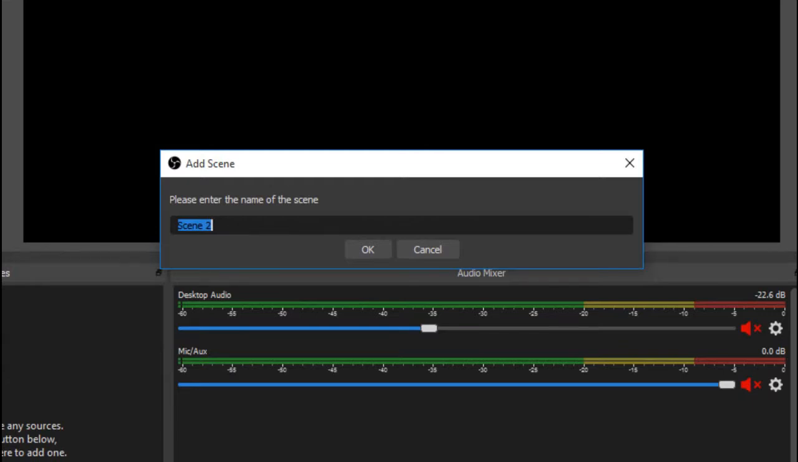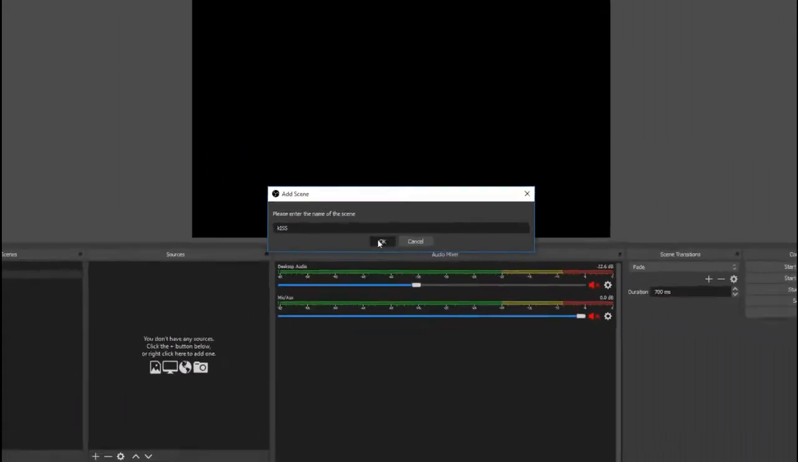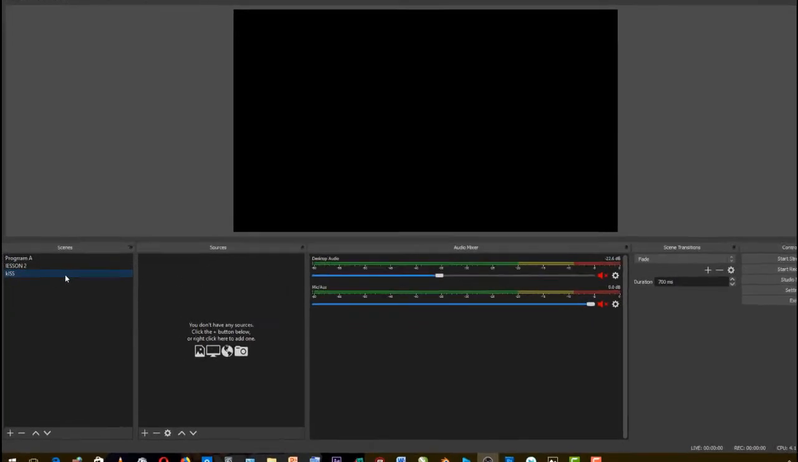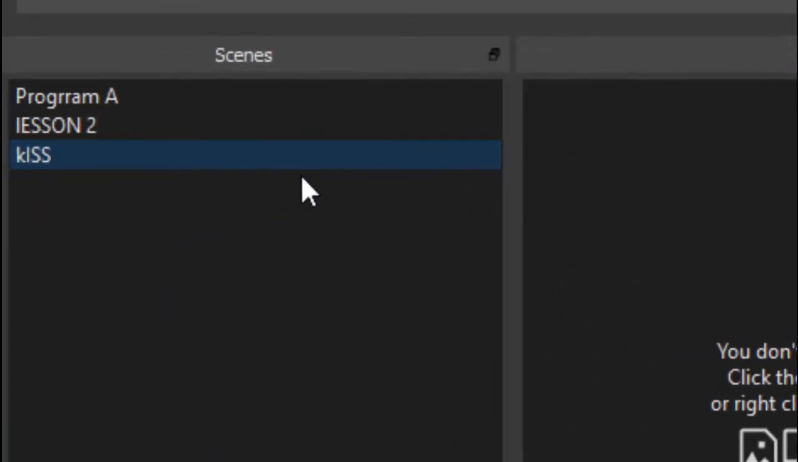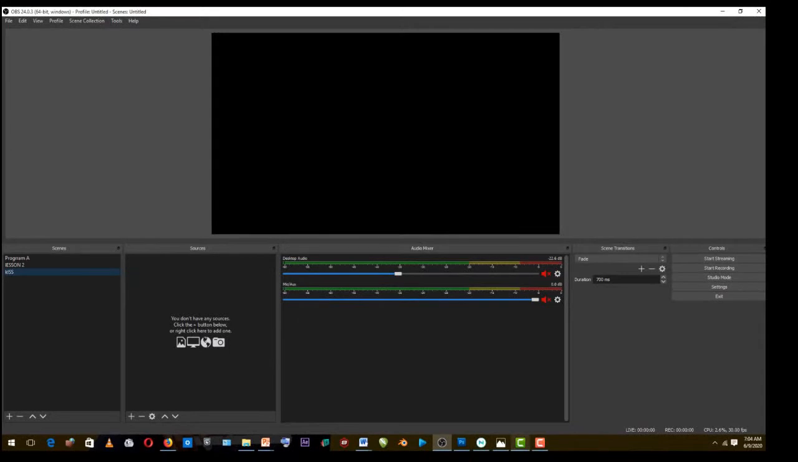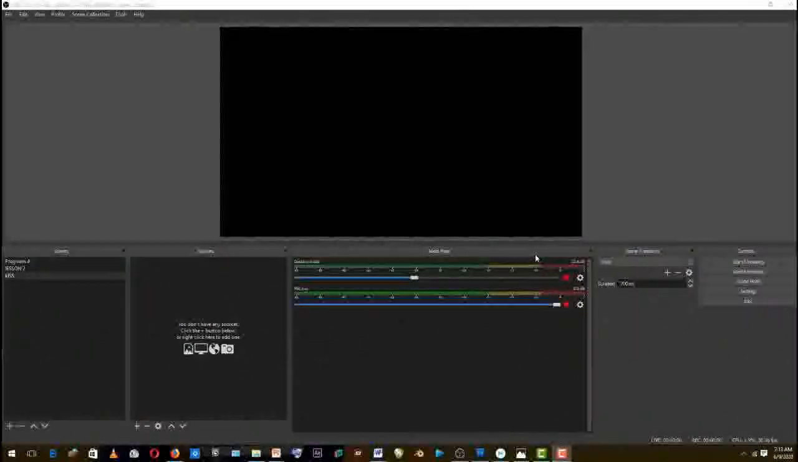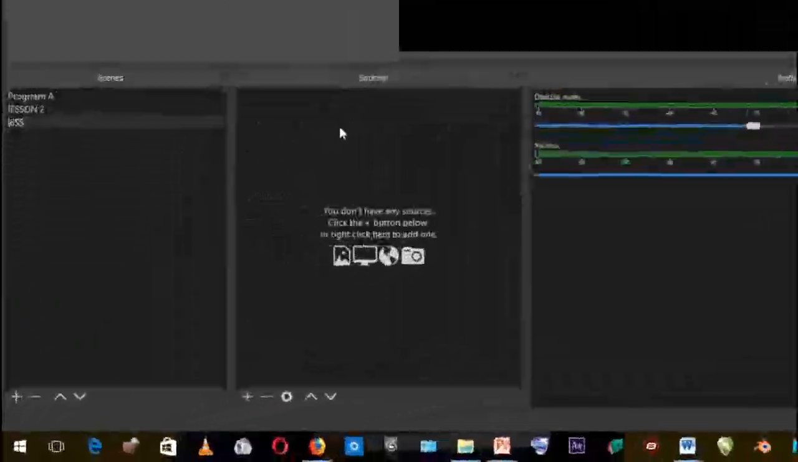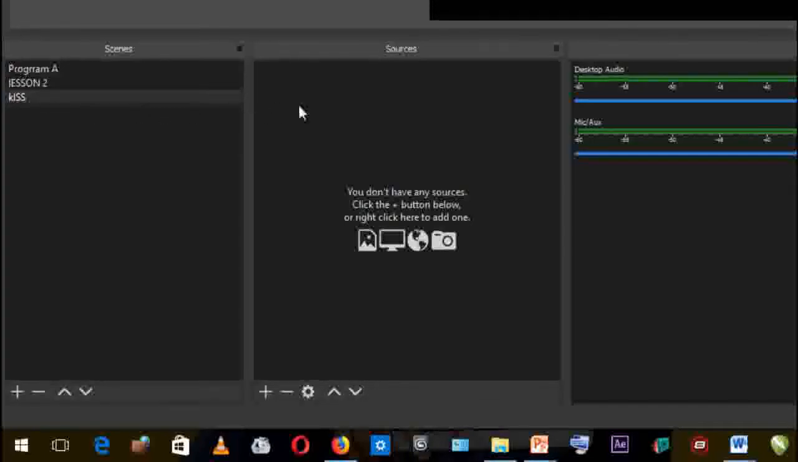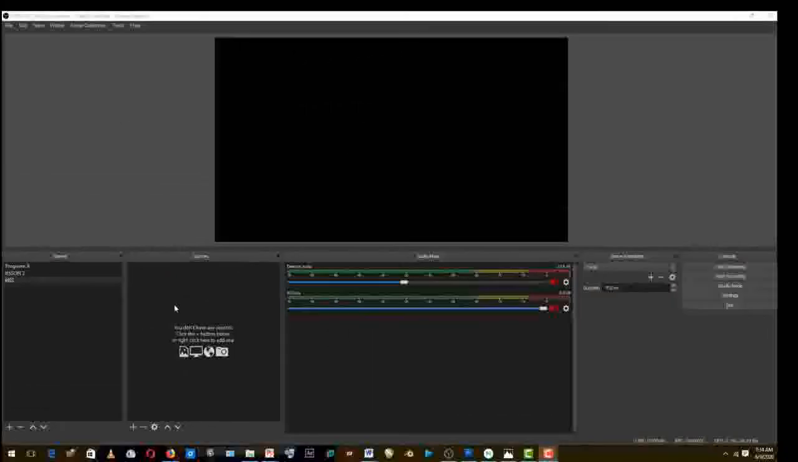For the purpose of today's lesson, the scene name will be Kiss. Click on OK. You would have your scene name indicated within the scene column. In our previous lesson, we learned that a created scene houses the contents of a source. In this instance, we are yet to insert the contents under our source.